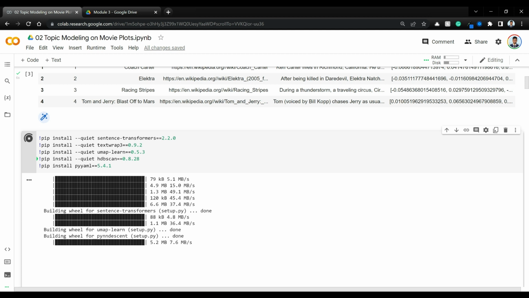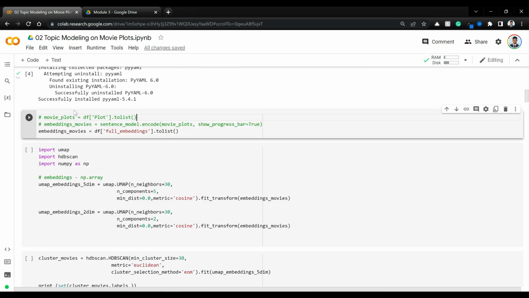As mentioned previously, you can use k-means or HDBSCAN. HDBSCAN creates a unique cluster just to put all the outliers into one. Now I've commented out some code. Essentially, if you don't have pre-created embeddings, you can just take the plots and run them through the sentence transformer model to create all the embeddings on the fly. We have already done that previously, so here we are just loading the embeddings into this embeddings_movies variable.